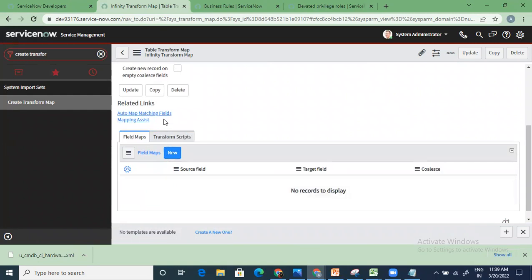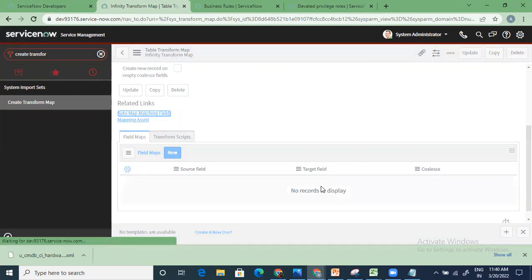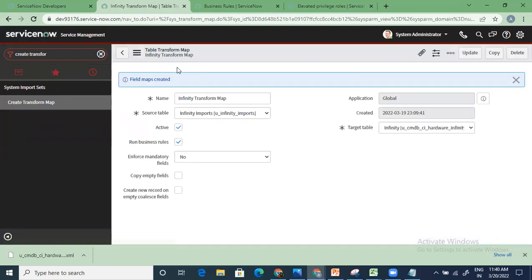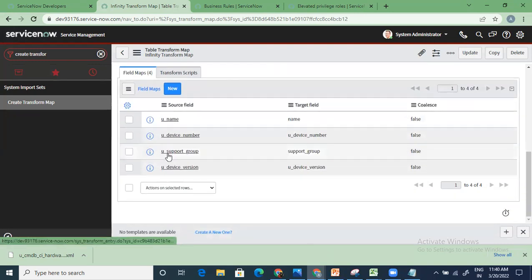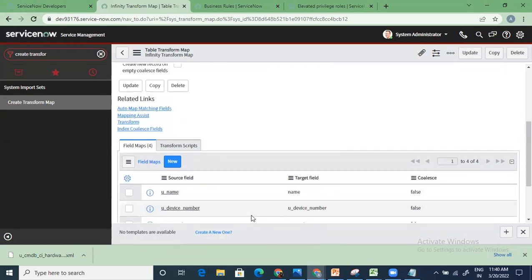So let's try auto map matching fields first. Let the system do the mapping for us, and then we will see if there is some field missing. We will try to see what can be done about those fields. So I clicked on auto map matching fields, and it says field maps created. It has already mapped these 4 fields. Can you see this? This was the source field, u_name. Here, target field is name. U device number, U support group, U device version. So this is already matched. I don't need to worry about this part.